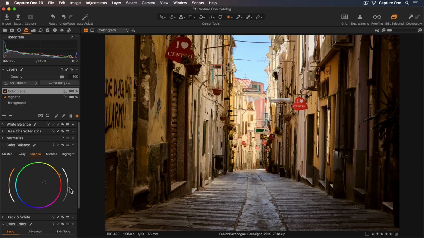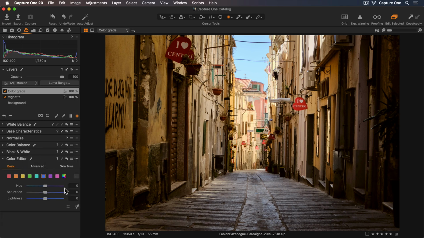Okay, so now I'd like to make the sky color also feel warmer. So I'll go to my Color Editor tool and select the Direct Color Editor. Now I'll choose a tone I'd like to edit in the sky. And I'll just move the hue slider to warm this up.